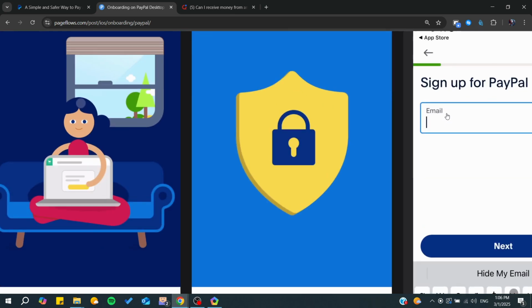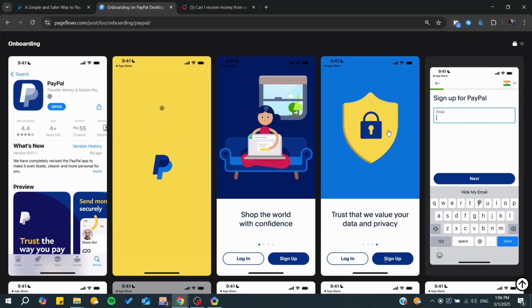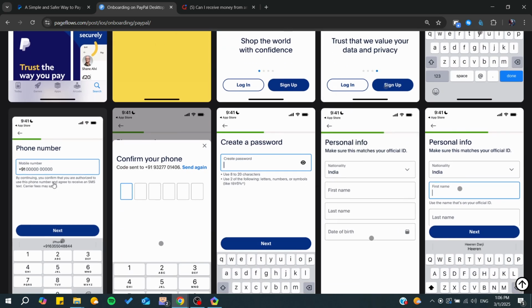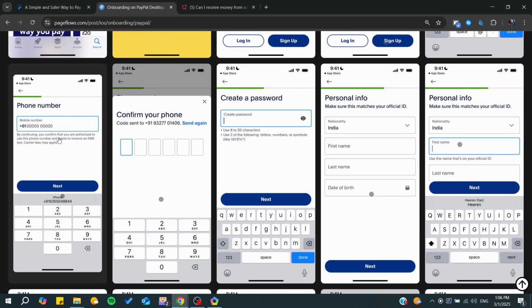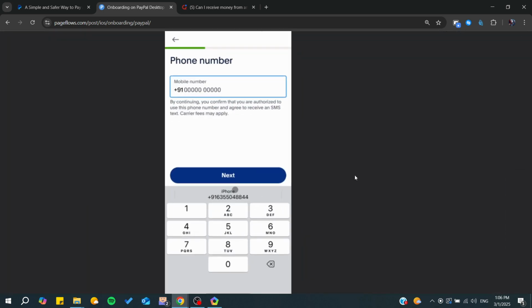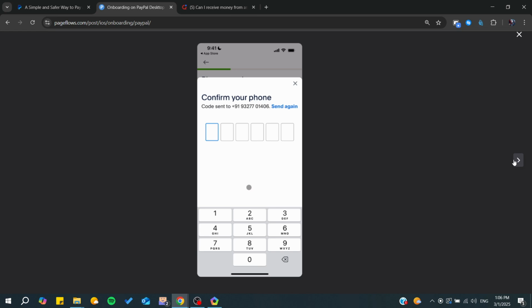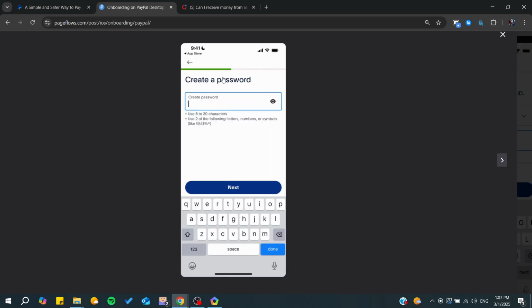So from here, you will need to add your email and then click on next, and then it will take you to your mobile number. So basically, after that, you will need to go and confirm your phone number. So you will receive a code on your phone number, and then you will need just to verify it. After that, you will start creating a password.